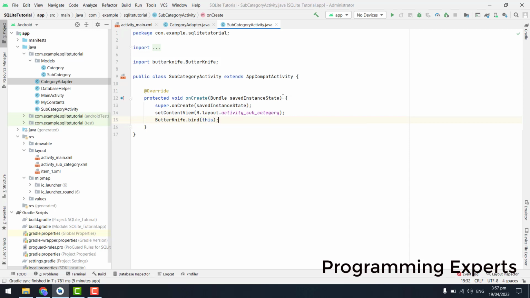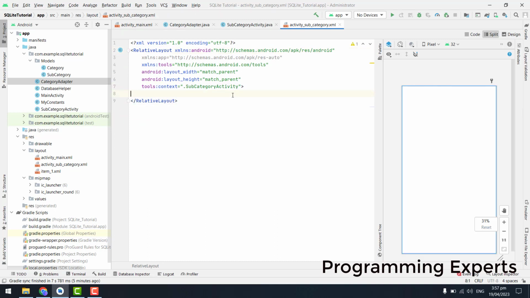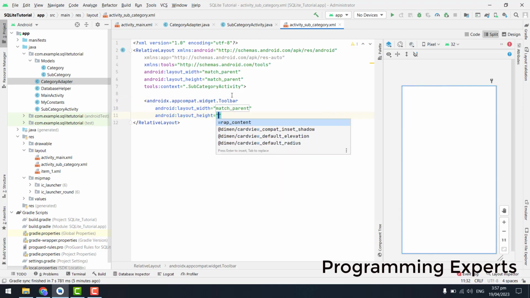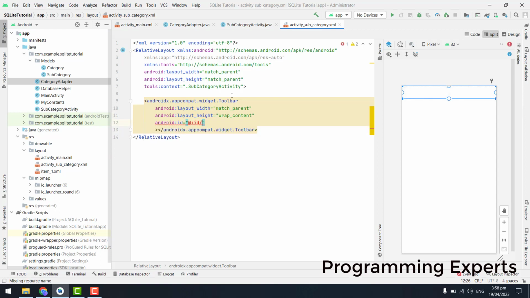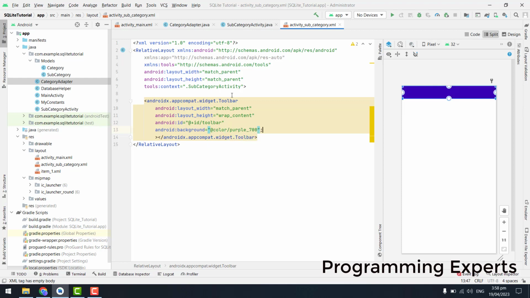Alright, so here we can say butter knife dot bind this first of all. Then we have to go to our XML file. Here inside that relative layout we have to use a toolbar. So we have the match parent and wrap content. Then we have to set the id, and the id we can set it like toolbar, and then we can have a background, and we can simply say color purple 700.